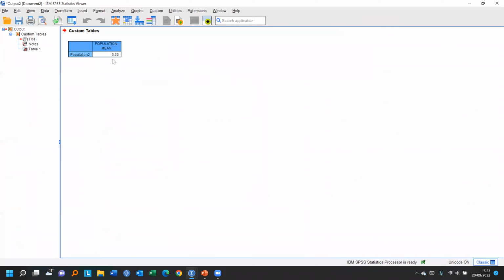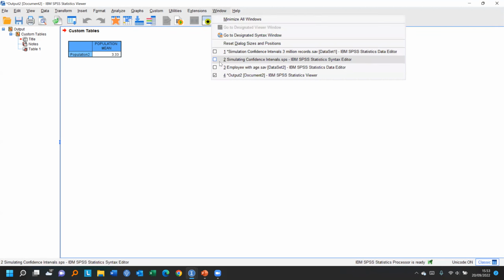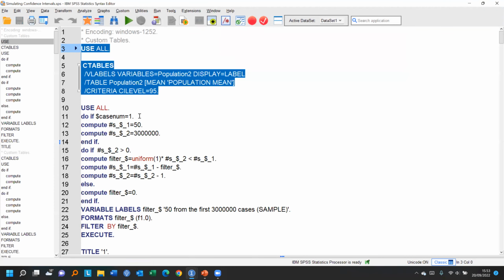So there's the population mean. It's 3.33, nice and easy. But now what we're going to do is run a routine, which will take a subsample of that population, just a random subsample of it, and we'll calculate confidence intervals for it. And we'll do it 20 times. In fact, it's going to take a sample of just 50 each time it does it.